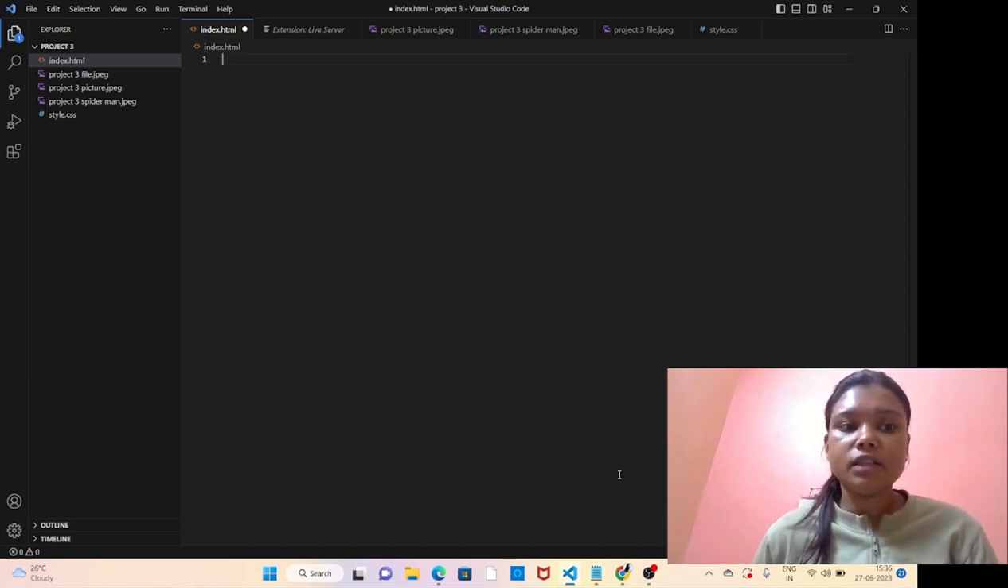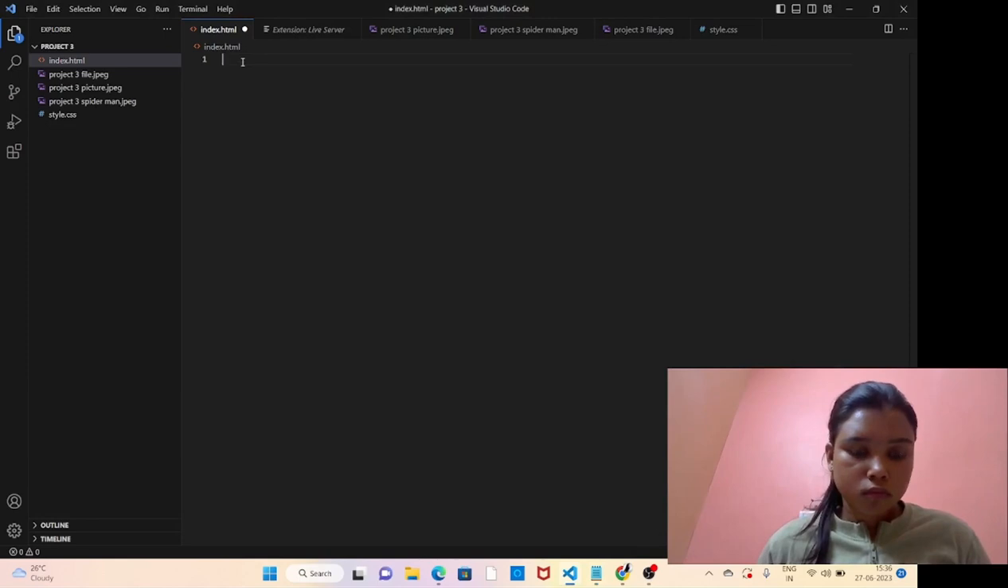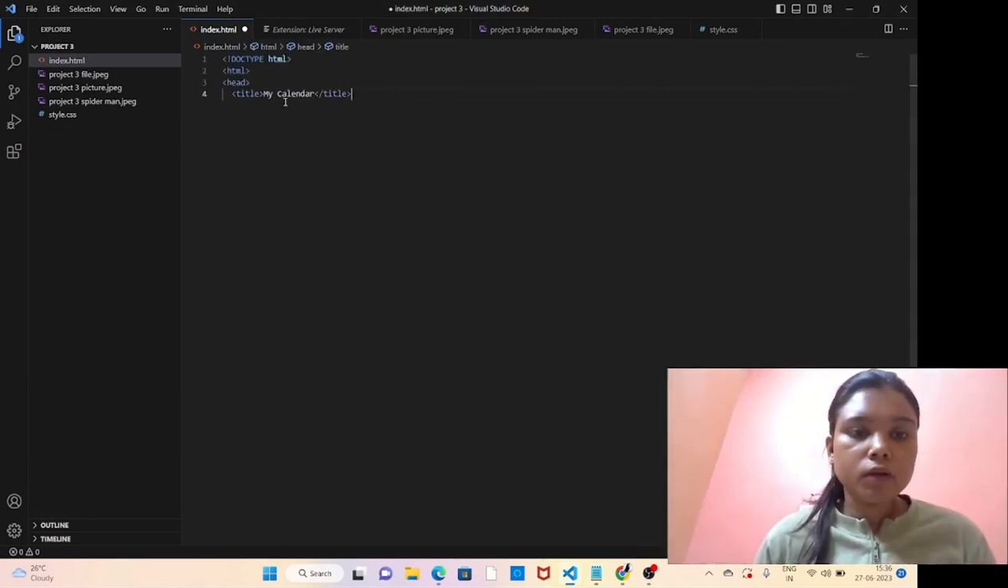A brief explanation about our project 3, My Calendar. So here is the line for the title, My Calendar. This line sets the title of the HTML document to My Calendar. This title is displayed in the browser's title bar or tab.